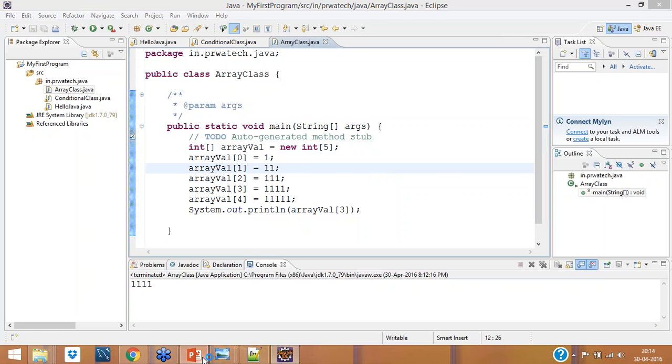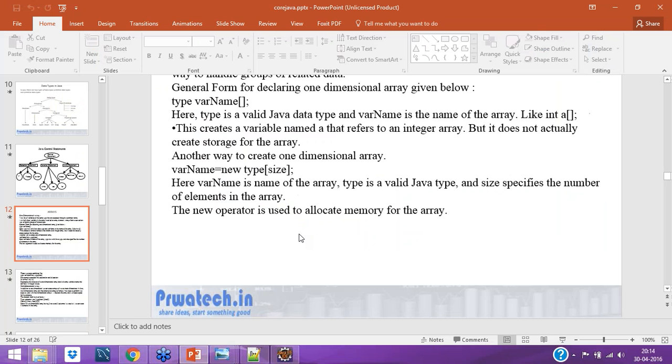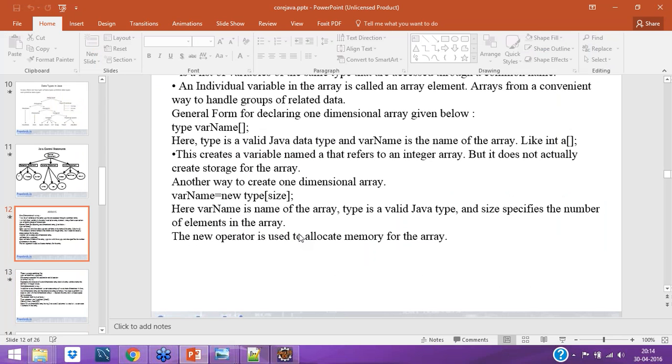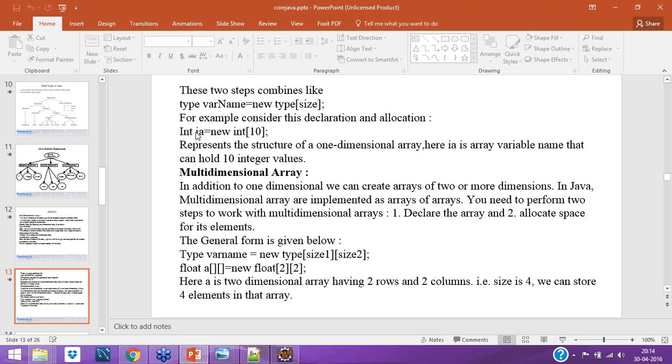Now let me go to multi-dimensional array. I think here, yeah. So this one I have already explained. So you can go through the slides. You can get to know about whatever things I am explaining here. Okay. So multi-dimensional array.